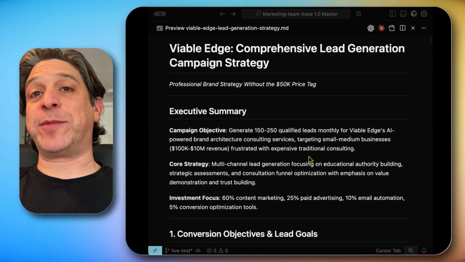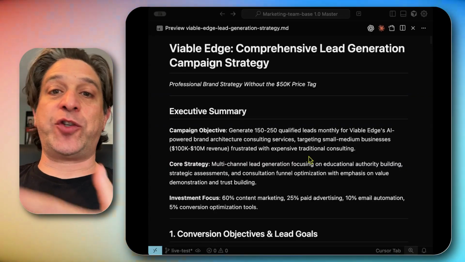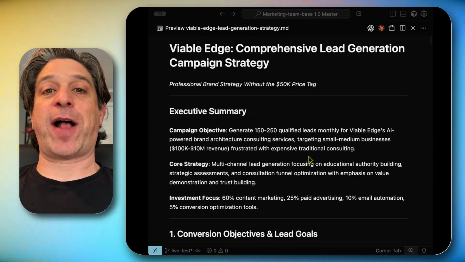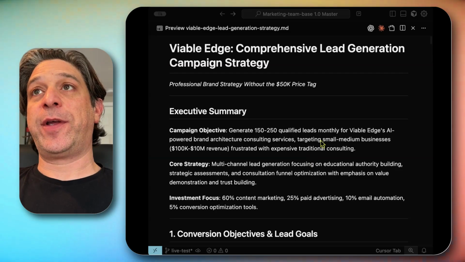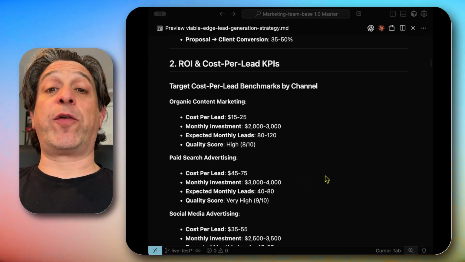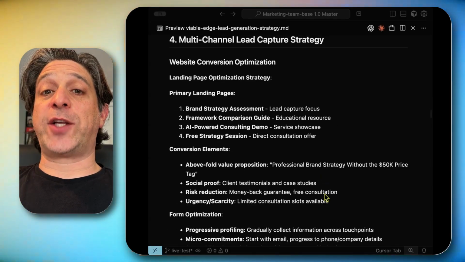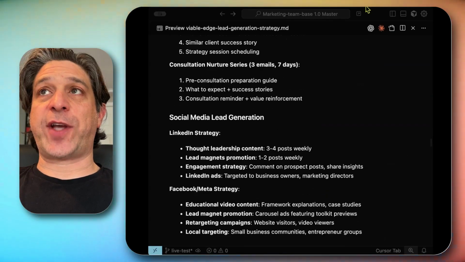Every campaign comes out with an implementation guide or some master document that gives you the exact steps to follow and lays it all out for you. This guide starts with the conversion objectives and lead goals, an overview of the recommended CPL model, budget optimization strategy, the multi-channel lead capture strategy, etc.